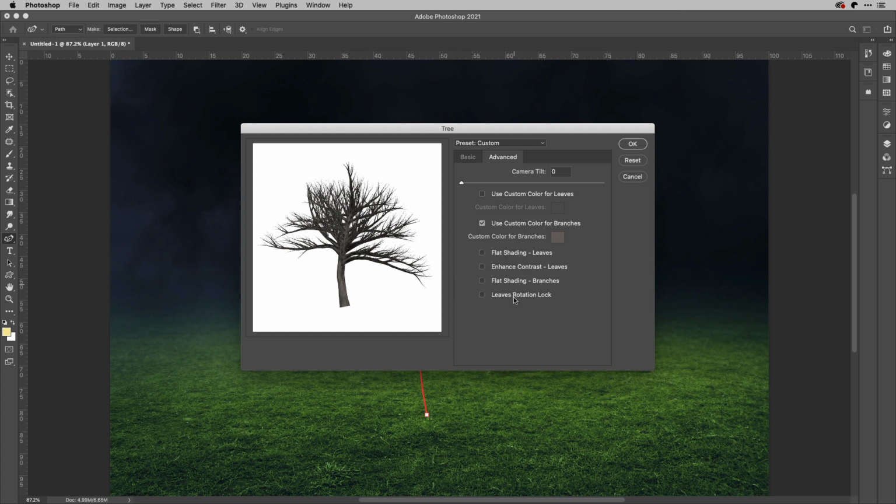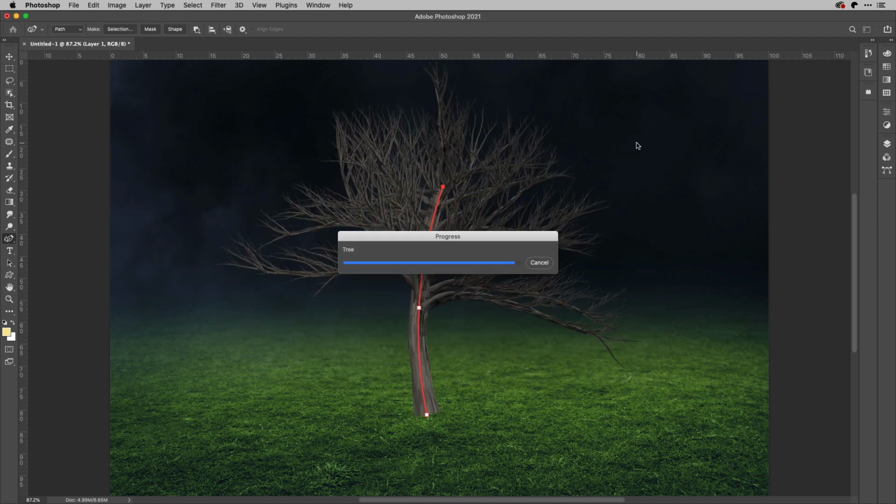You can also change the shading methods for things such as the leaves and the branches as well to keep them nice and flat if you wanted to. There you go. That way you get, of course, a tree shape. Once you're done, you just simply hit OK, and the tree will be generated along the path.